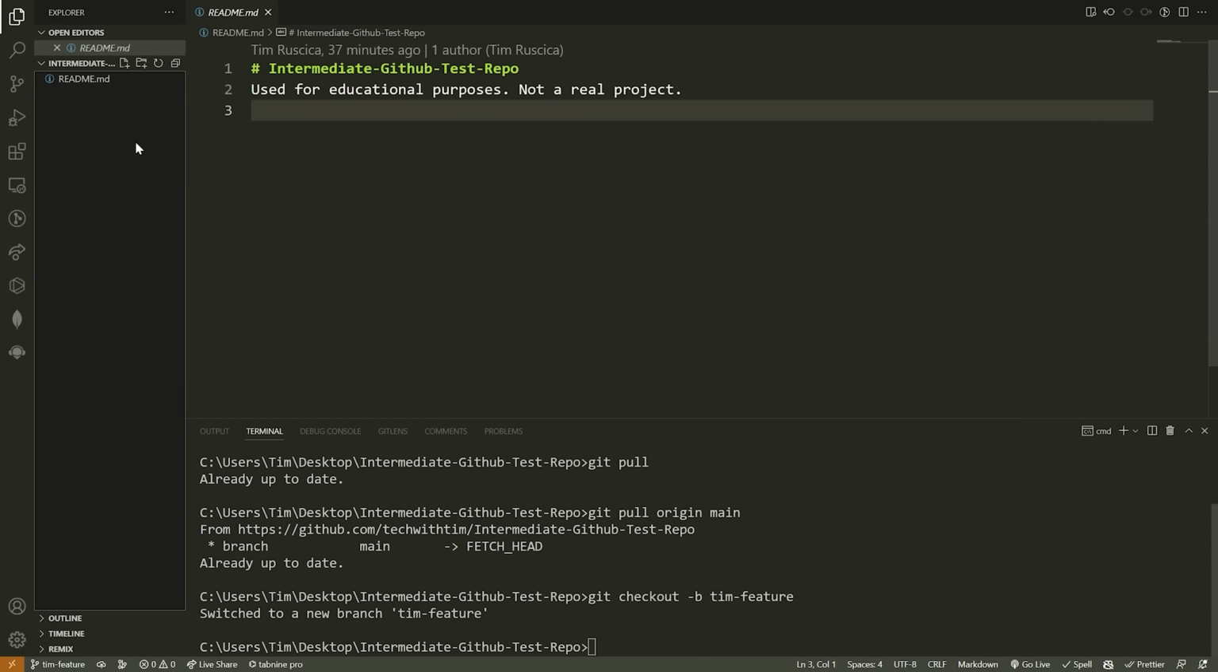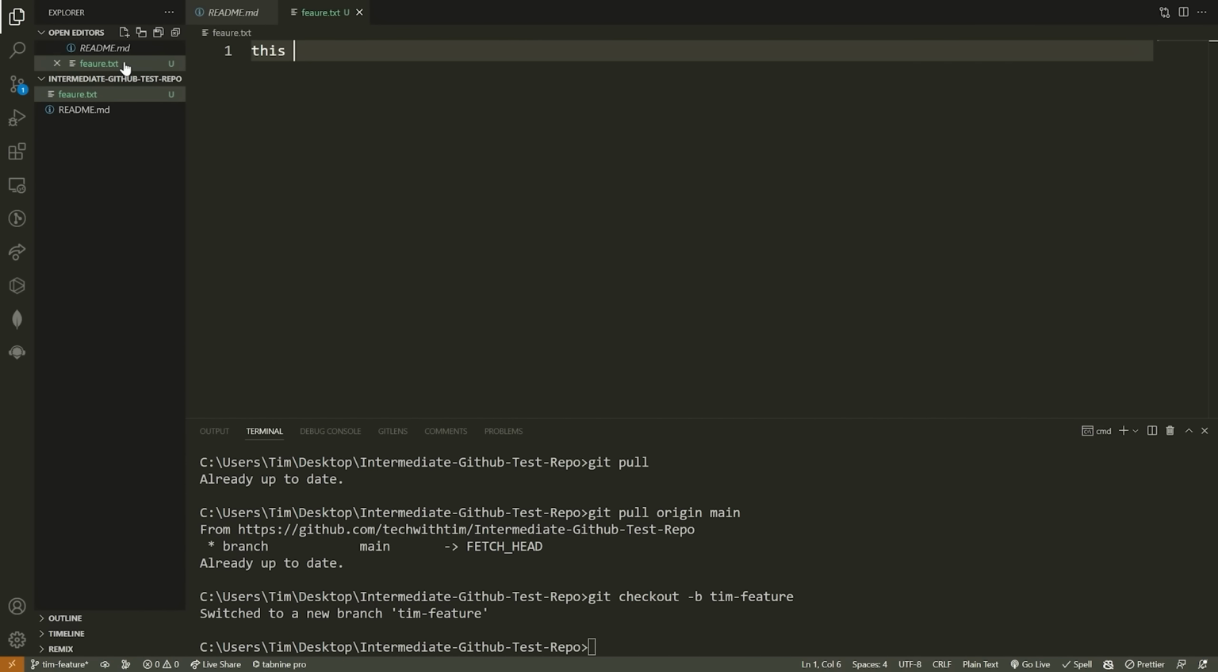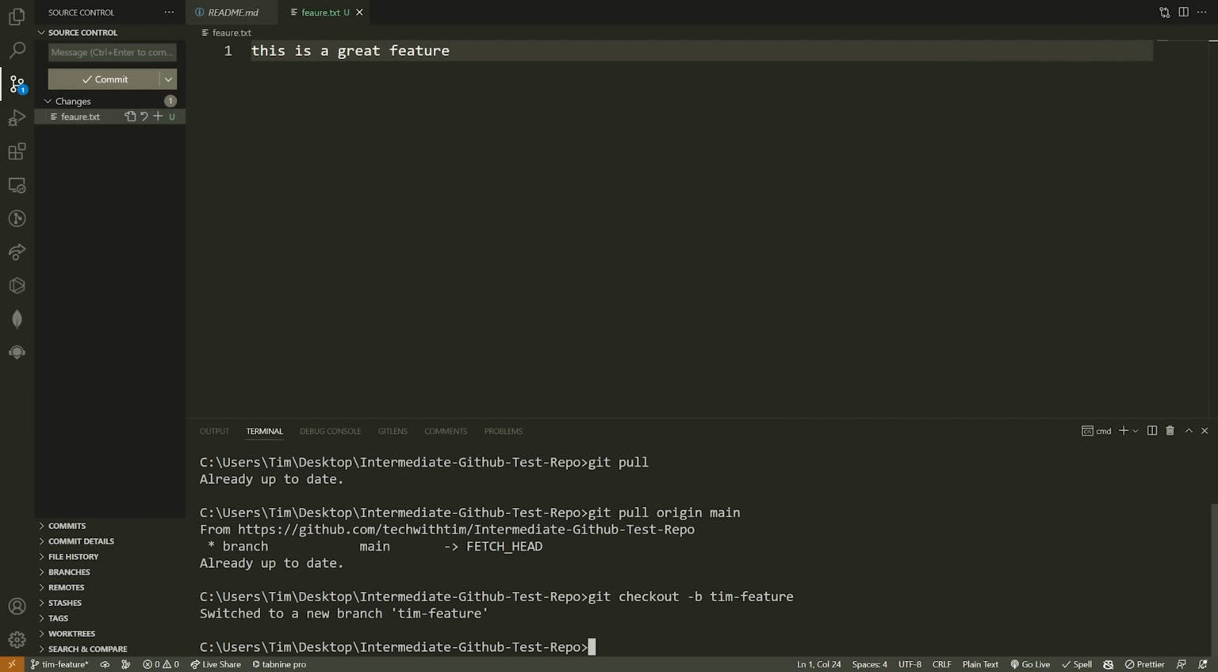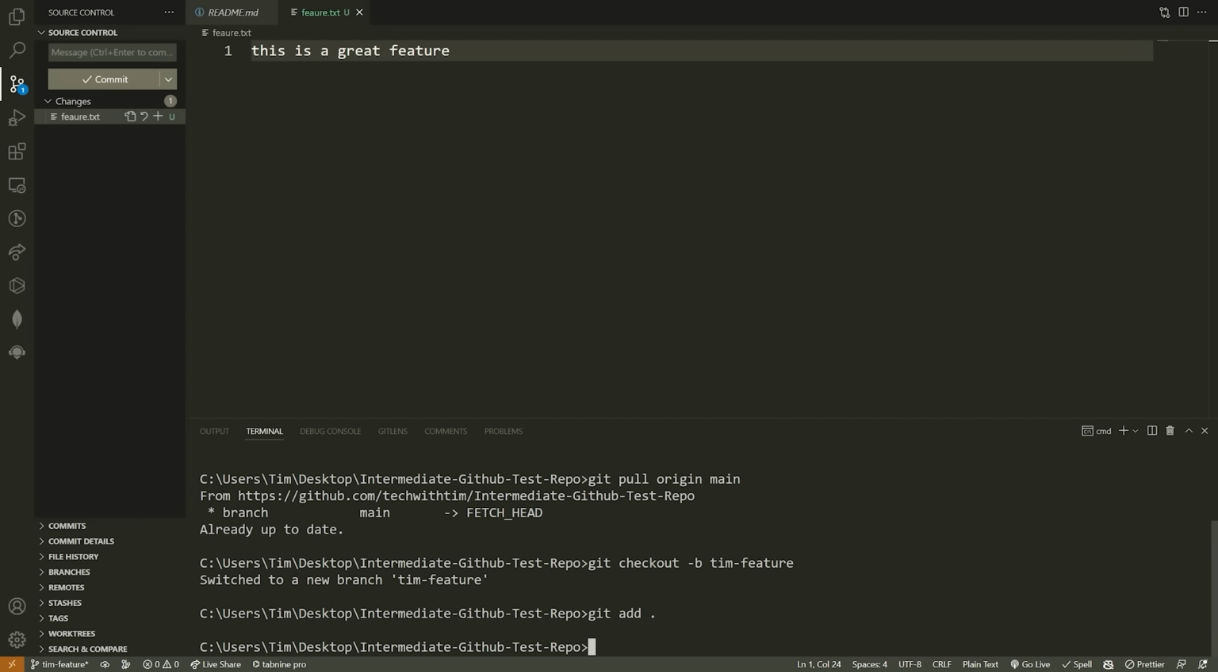I can create my new feature. So let's say my new feature is just a text file. Okay, so we'll just say feature.txt, and I'll say this is a great feature. Okay, perfect. I'm going to save that. Now, obviously, we can go through our standard git commands. We can also just use the interface here in VS Code, and I can add these changes to the staging area. So git add dot, then I can make my commit.